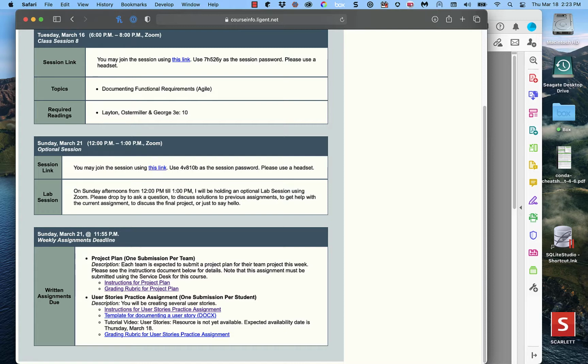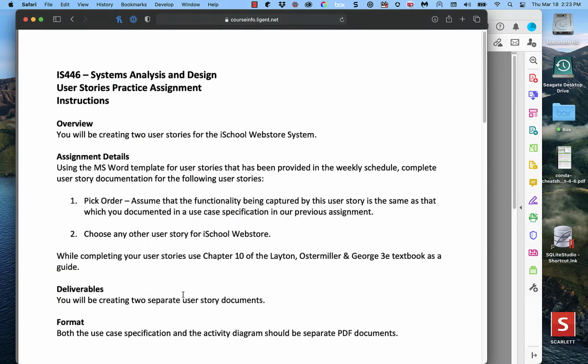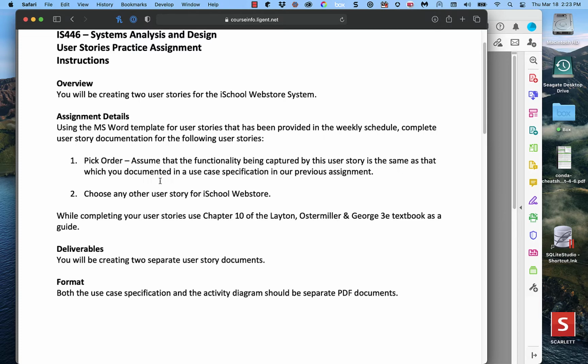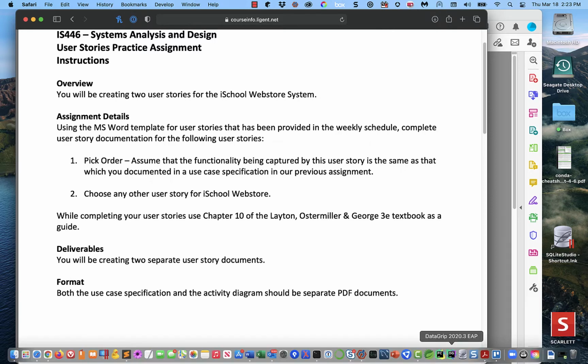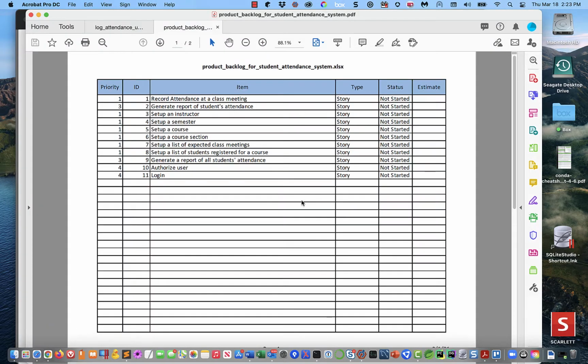In the current semester, these are the instructions for the user stories practice assignment. We're going to pick two user stories that we listed on our backlog, which we created a couple of assignments ago. Let me just find the backlog. Okay, so here's the backlog that I created for the example that I do in the tutorials.